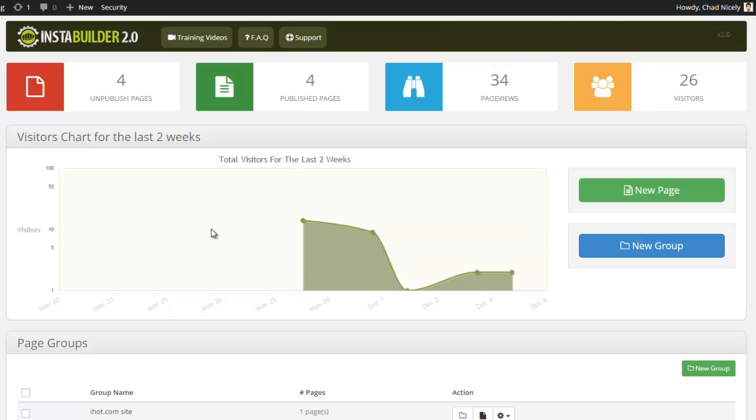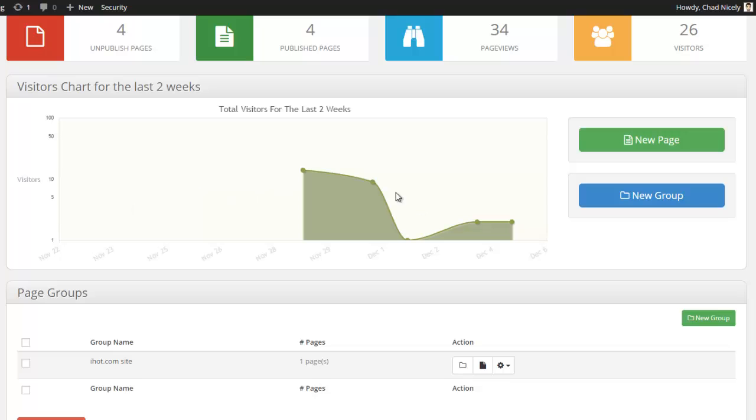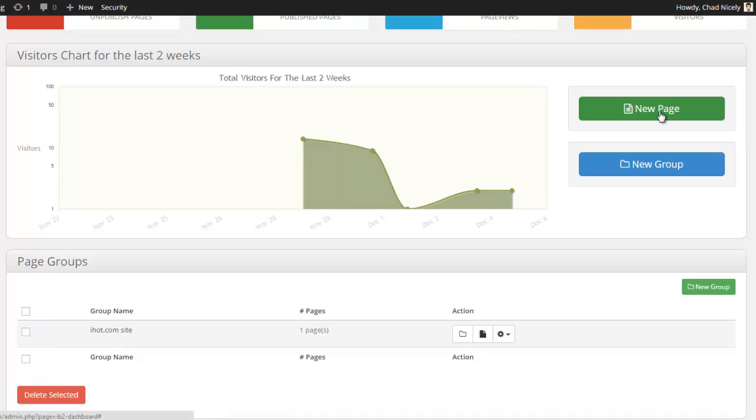Check this out, full statistics. I can see how many pages are unpublished, how many pages are published, my page views, my number of visitors. We have full statistics here. The visitor chart for the last 2 weeks. If we want to add a new page, we can do that.